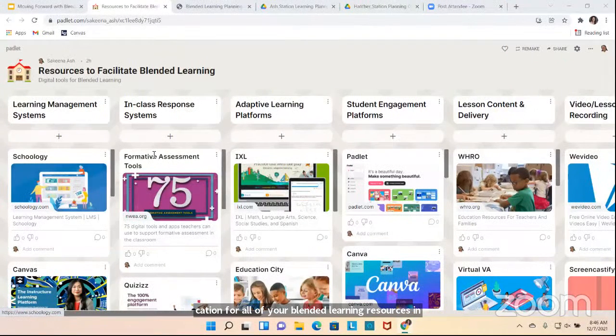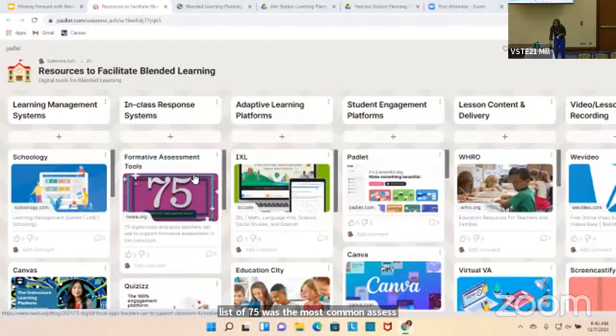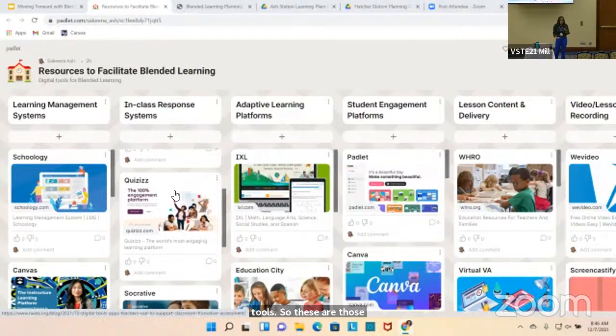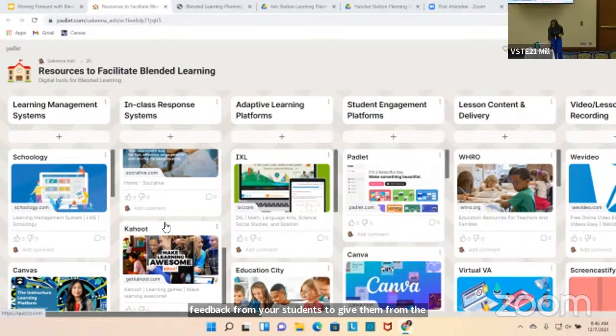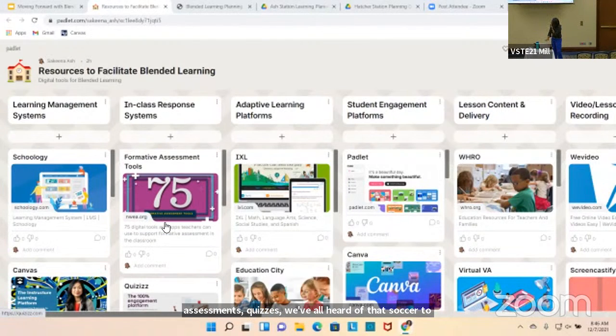In-class response systems. And I did include this website here because I found it useful, but it has a list of 75 of the most common formative assessment tools. So these are those tools or platforms that you will use to get immediate feedback from your students to give them formative assessments. Quizzes, we've all heard of that. Socrative, Kahoot are just some of those that are listed down here.